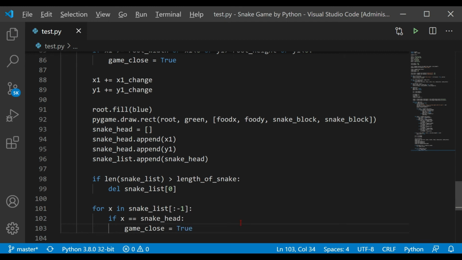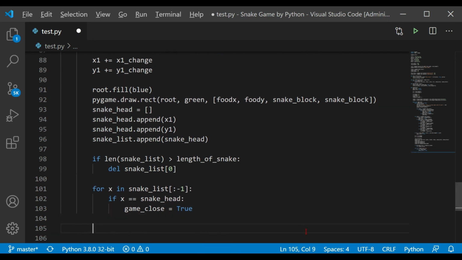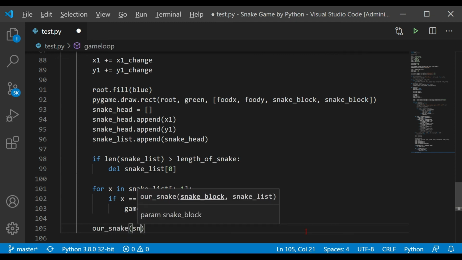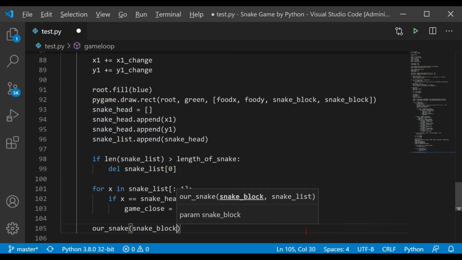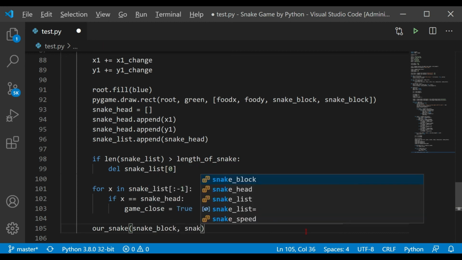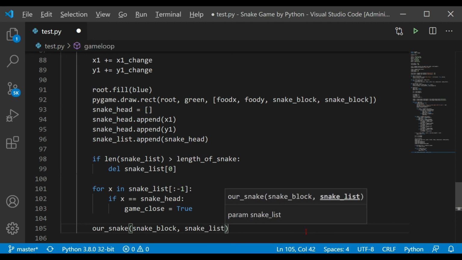Okay, and once everything is done, we'll be calling this rSnake function to display the snake. So rSnake function should have a snake block, and of course a snake list. Snake block should be initial size and snake list should be the length of the snake.